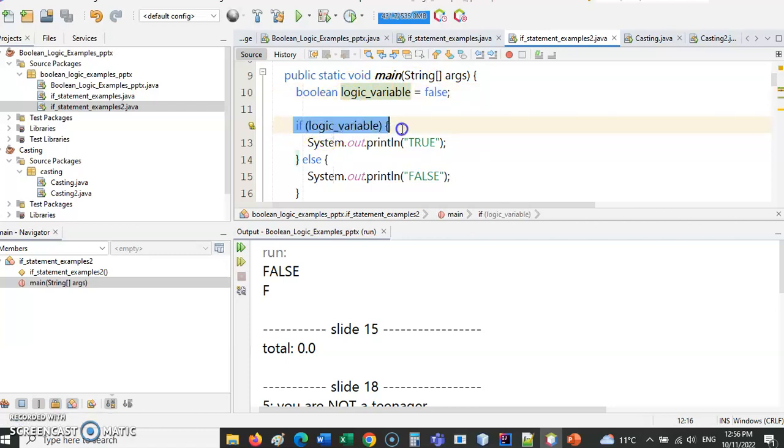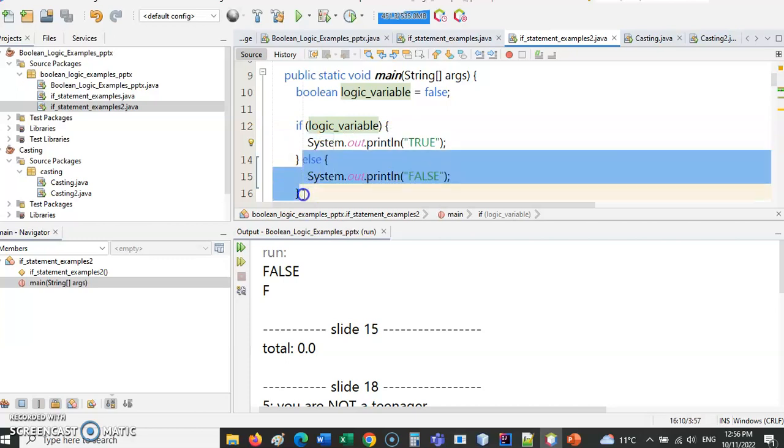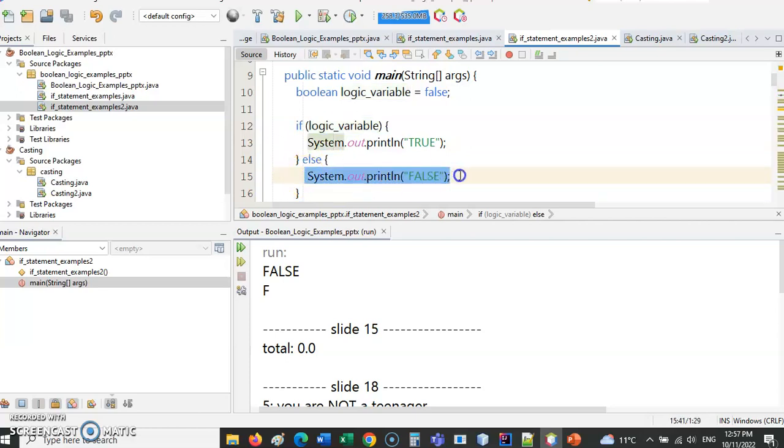So if my variable already is a Boolean variable and stores false, then this reads if false. So if false, print out true. Well, that's not true. Essentially, this has to evaluate true. However, logic variable is storing false, so that condition is not true, and this won't print out. We will go into the other branch. So this line of code will be selected: System.out.println of false will be printed out, and that's what's being displayed here.